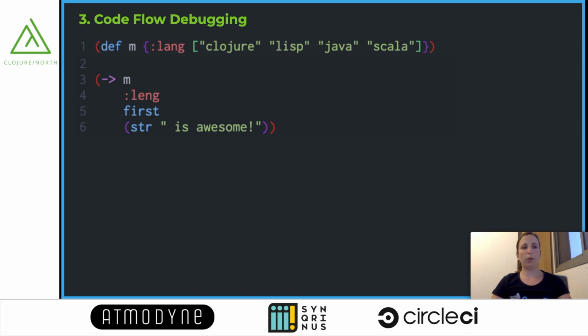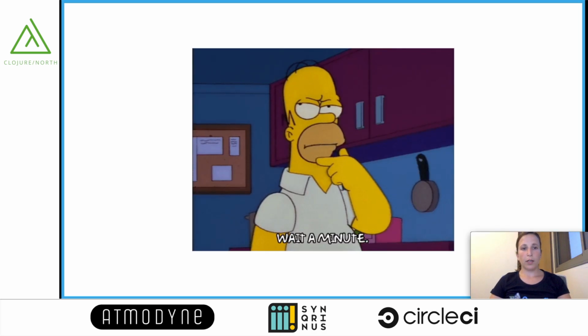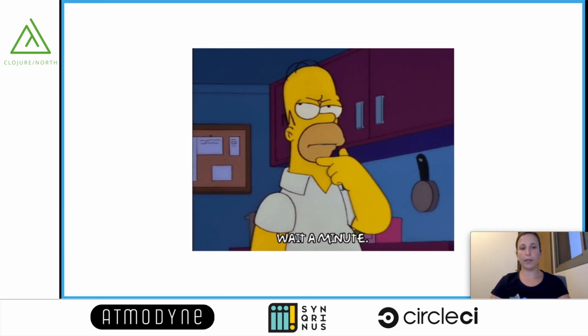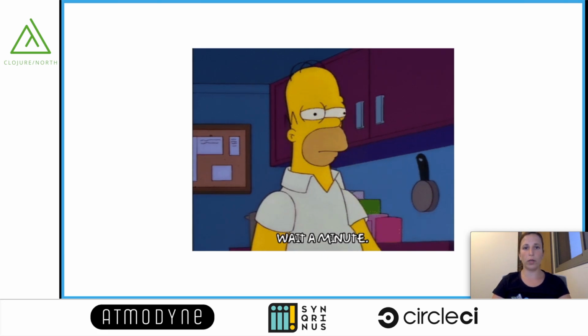So I have the map. I will try to get the language key and then get the first element and add it to the "is awesome" string and return it to the REPL. So let's see the result, and I'm getting just "is awesome" without Clojure. So something is wrong here. I'm not able to get the first element of the vector, and I'm getting just the "is awesome" result. It's weird, I'm not sure why it happens. Probably something is wrong, but I need something that will help me understand what is wrong.